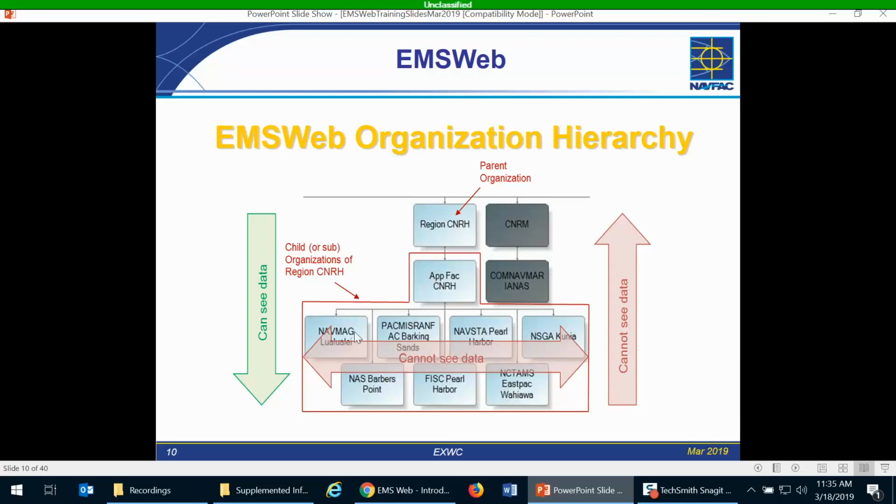Organizations that are not directly below you, you cannot view any of the information. So if you're at NAS Barbers Point, you cannot see the information of Fisk Pearl Harbor. At NAS Barbers Point, because there are no organizations below, the only information they would be able to see is their own organization. If you're at the region, then you can see everybody below you in the red box.